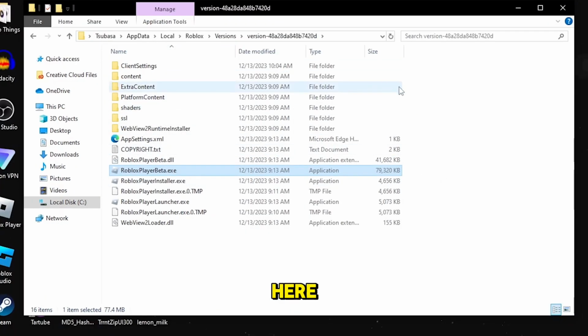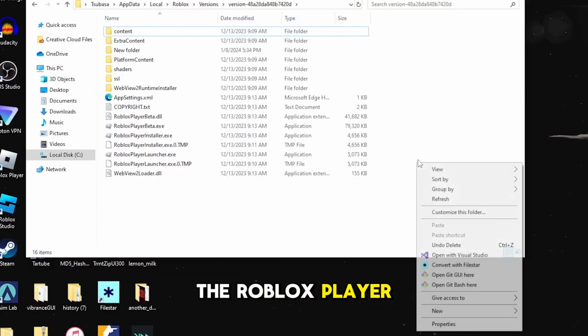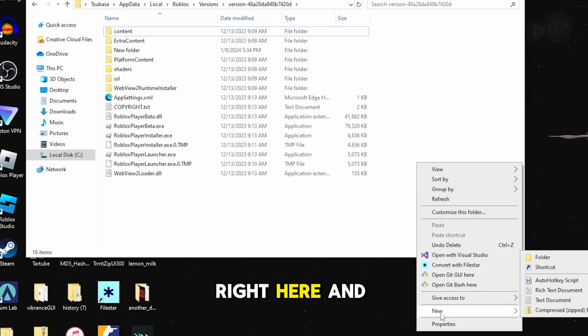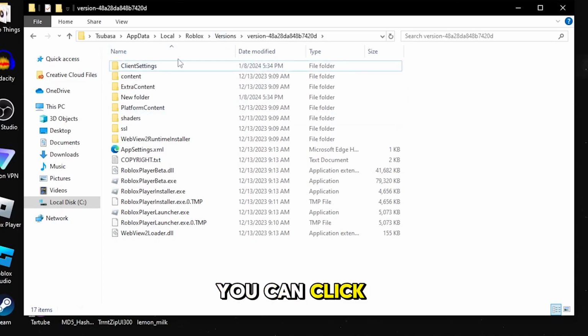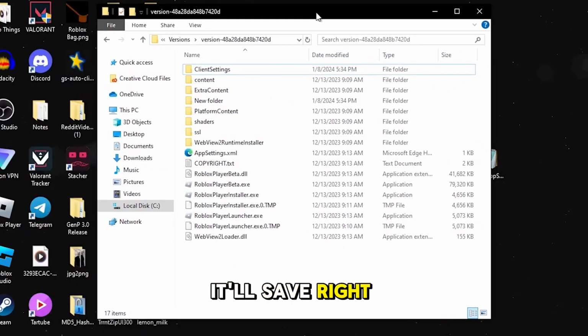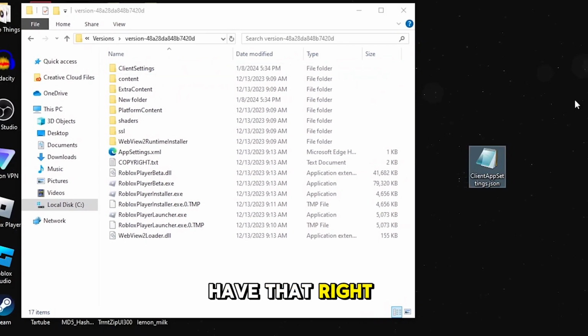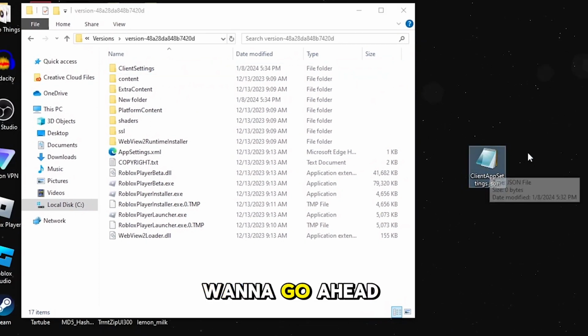Now, once you're here, you're going to want to add a new file to the Roblox player. So go ahead and right-click anywhere on the page right here, and you want to go over down to New, and you want to add a folder. Once you add a new folder, you're going to want to go ahead and name it Client Settings. Once you do that, you can click off of it. It'll save right here.